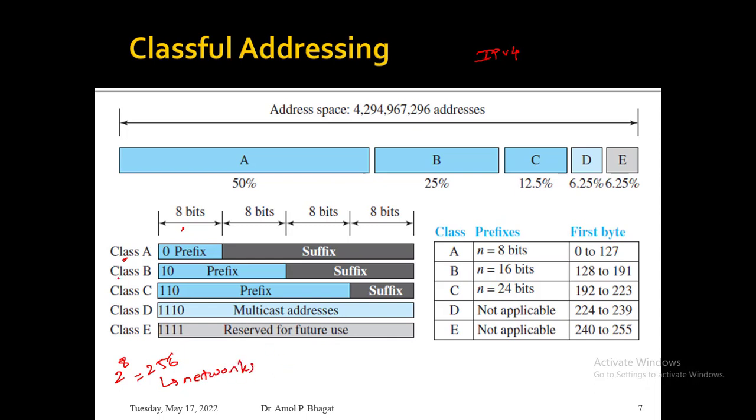in case of class A address. How many networks? 256 networks, because the prefix is of 8 bits, if I consider all 8-bit combinations. And the remaining 24 bits are used for suffix. So there will be a total of 2 raised to power 24 devices in these 256 networks, correct?